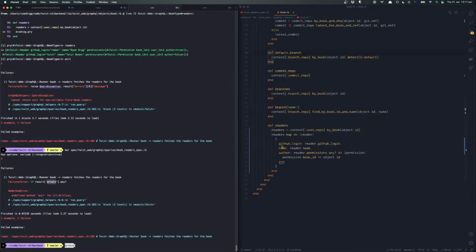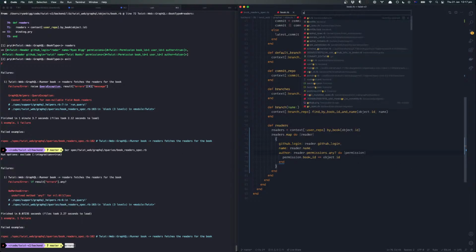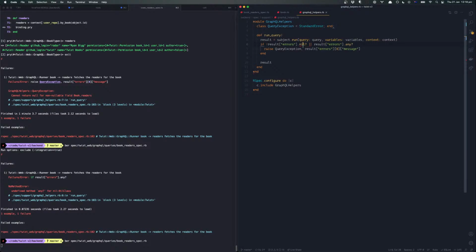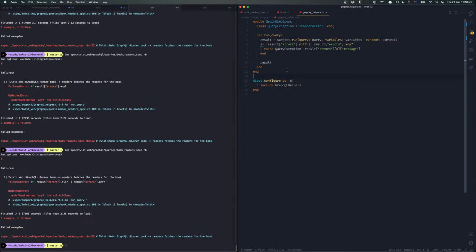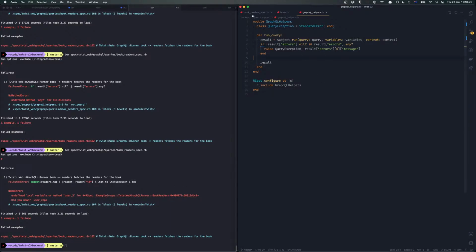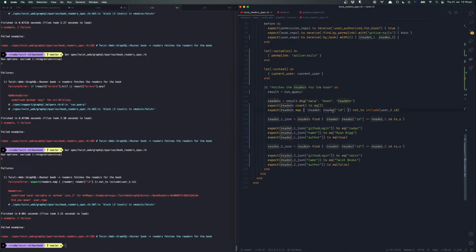Okay. So finally our query is working, but our little GraphQL helpers that we built towards the start of the session... if result errors not nil. I'm treating it like an array, but when it actually works, it's not nil. If it's not nil, any. Okay, this will try and run both checks with an and. Oh, I'm doing user 3. Should be reader 3. Yeah.